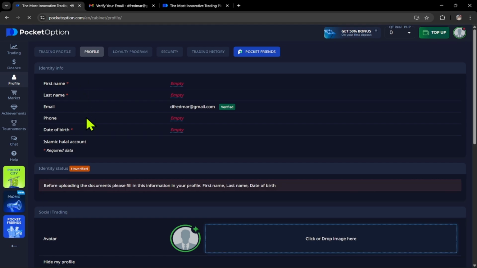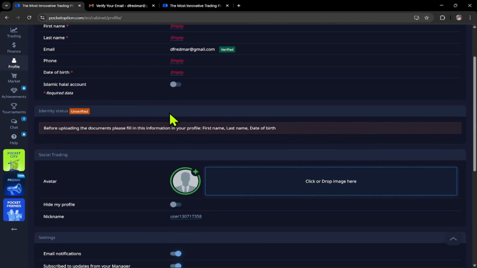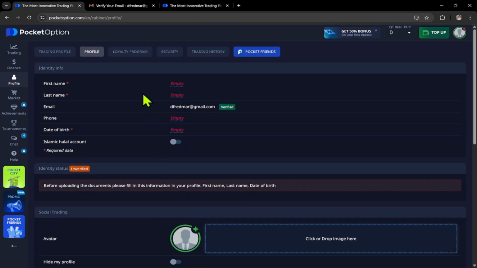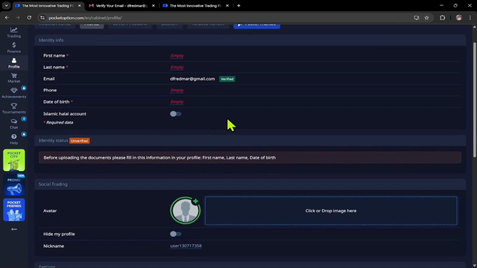Enter your personal details, such as your full name, date of birth, phone number, and country of residence. Make sure this information matches your official documents. To verify your identity, upload a clear photo of a passport, national ID card, or driver's license. Pocket Option says identity verification may require one of these documents, and the image should be clear and fully visible.